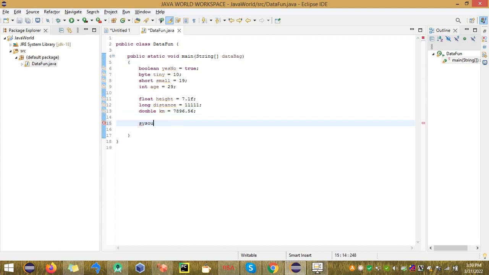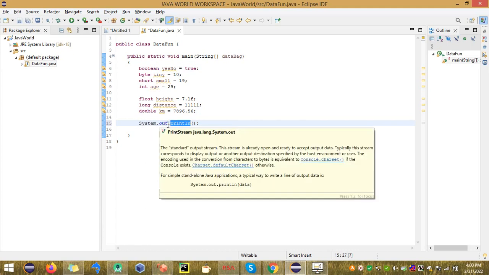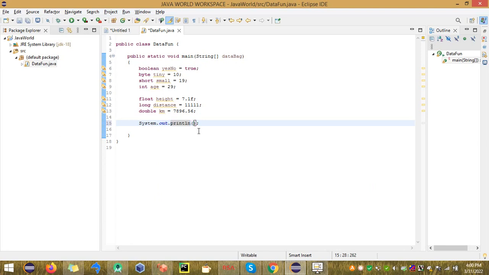And we can print all these values in the output using System.out.println. System is a class, out is one object inside the System class, and println is a method inside this out's class, right? Just for the sake of understanding right now: System is a class, out is one member variable inside the System class, and println is a method belonging to this out object's class. And inside the println parentheses, we can write our variable or statements or anything we want to print in the output.